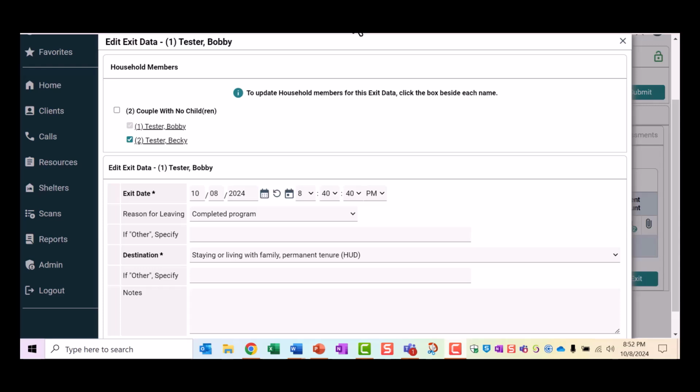Remember, it is not asking for specifics or who the client is moving in with. It just asks the type of situation the client is moving to. Thus, for destination, you simply select the option that indicates the type of exit that best fits your situation. Then click Save and Continue.